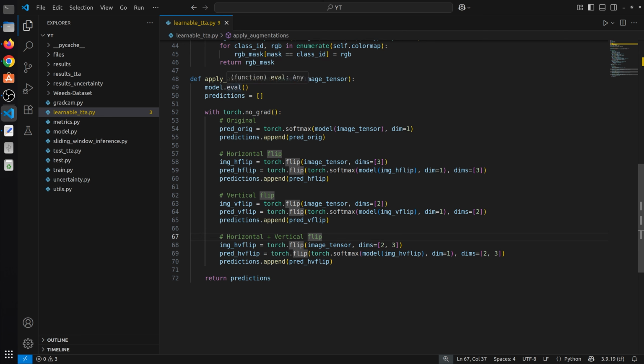So we are done with our apply augmentation. What does it give back? It gives back all the predictions, because in this function we just append them. We don't calculate a mean of them and do the next thing.